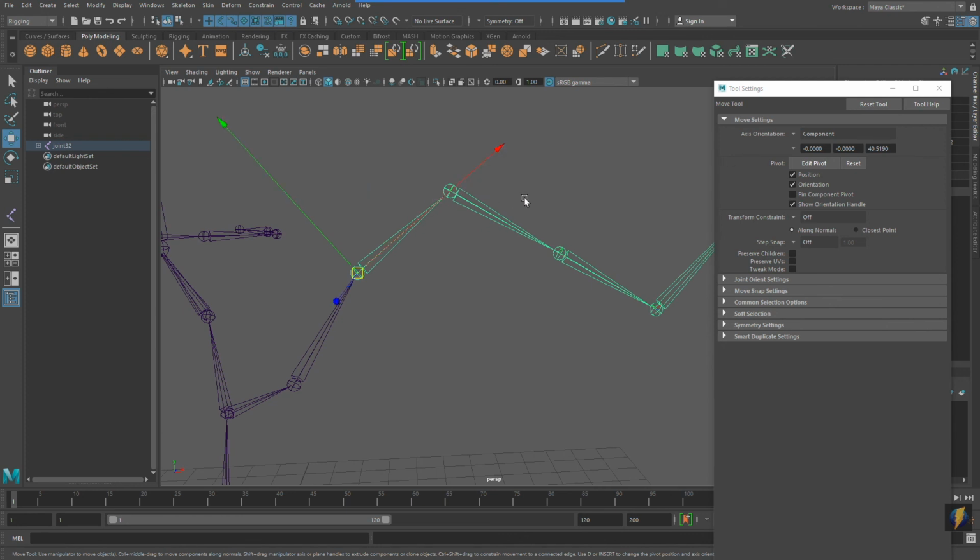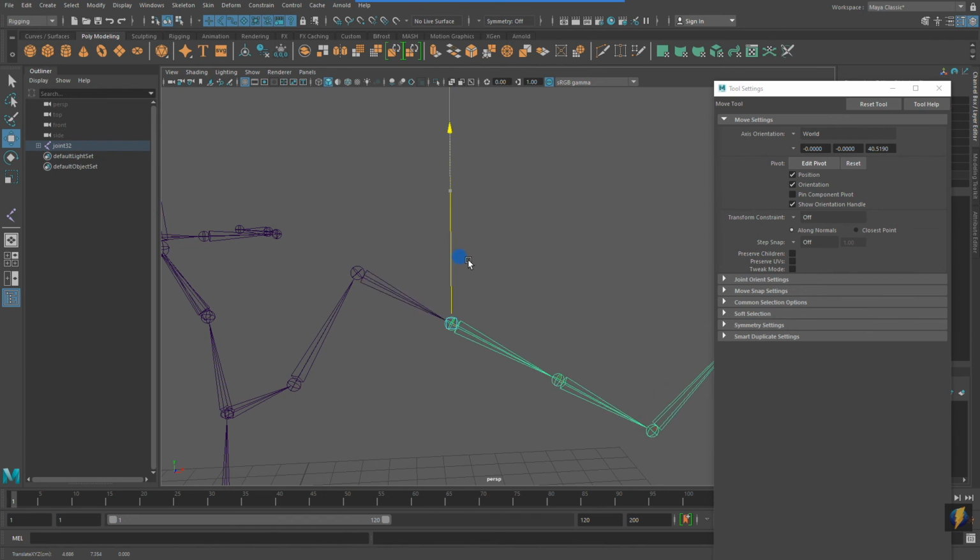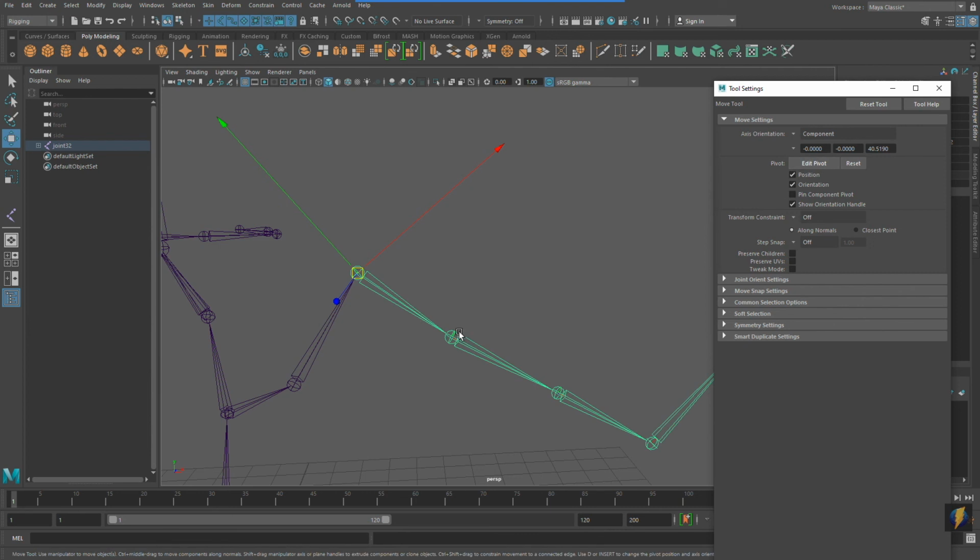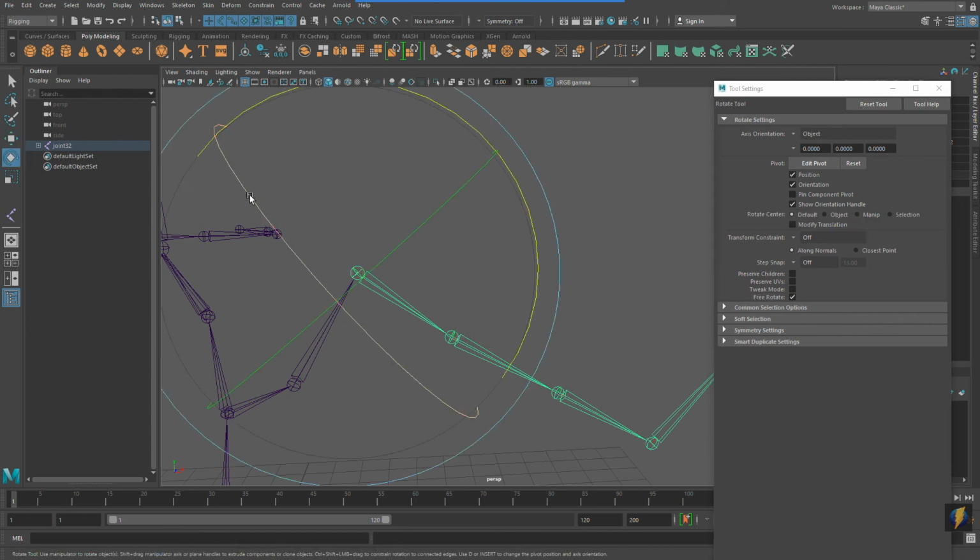But what happens if I move one of these joints? So I just changed back to world move. I'm going to move the joint. And now if I change it back to component, notice that the joint still is pointing in the original direction. It's actually not pointing at its child anymore.